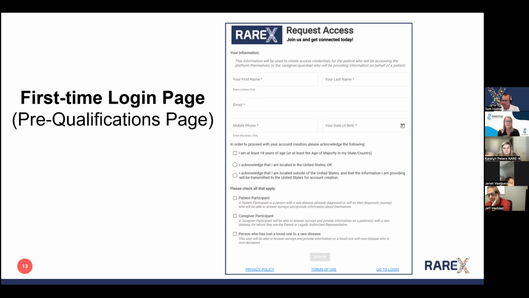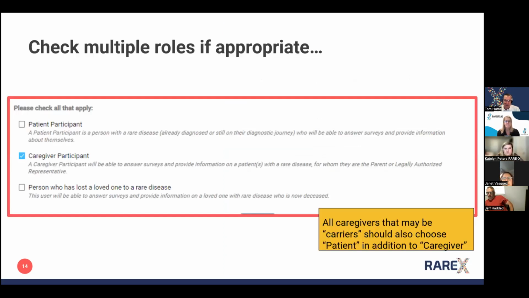I assume most of you are going to be caregivers of a patient versus patients themselves. Yeah, okay. So you're going to hit that caregiver participant. At a later time, I'm going to show you how to enter your patient's name, but just as far as logging this, you're going to own the account, you will be the caregiver participant. So that's what you will be choosing for everyone on this particular call.